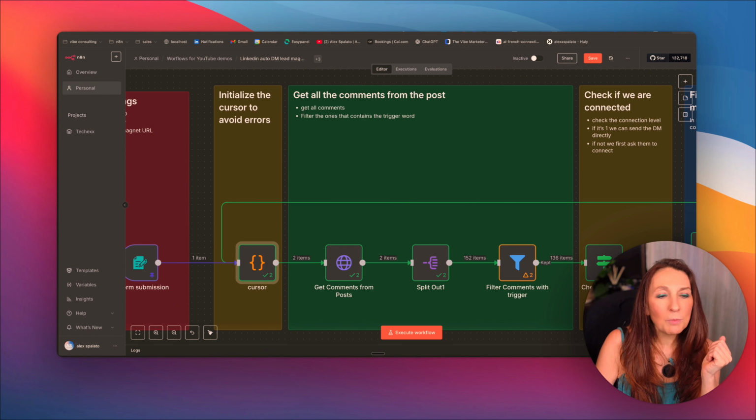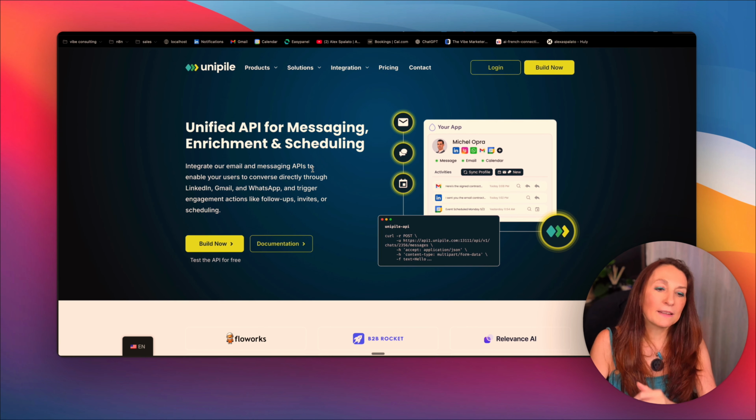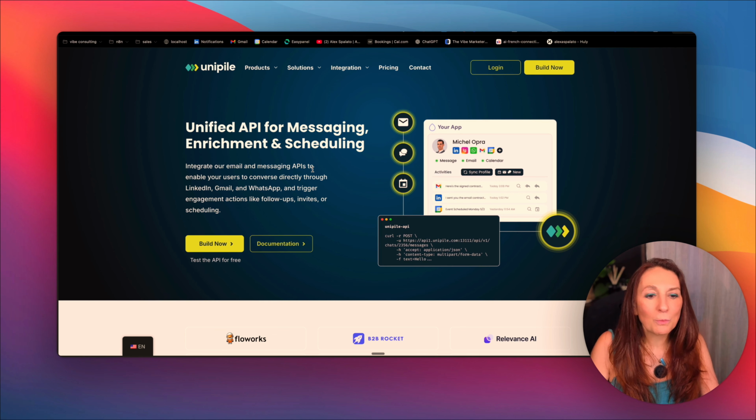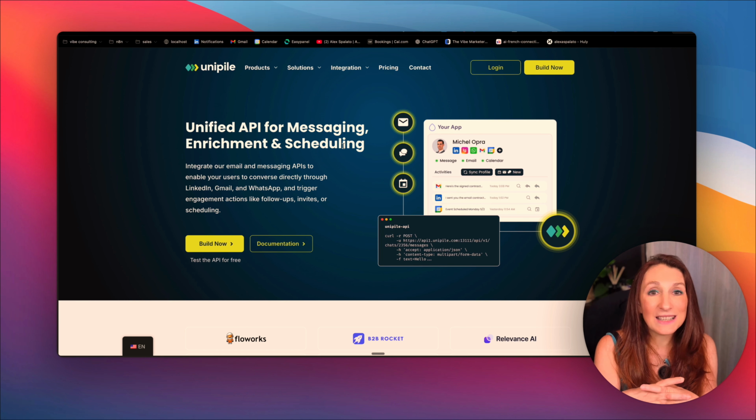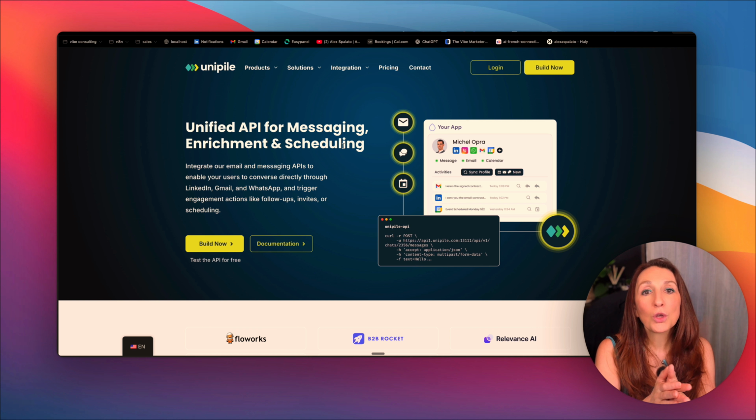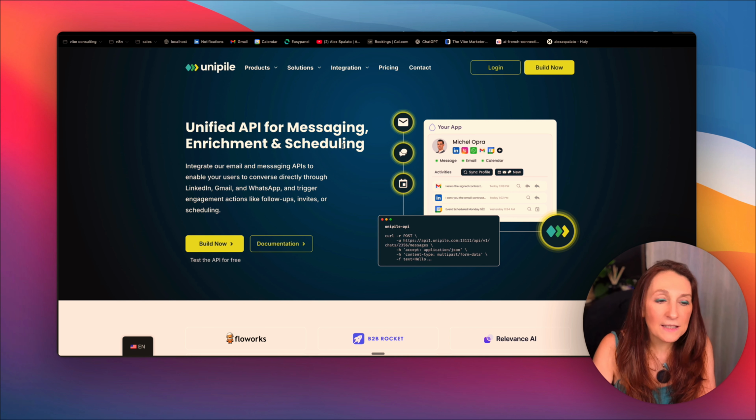So Unipile, it's a really great API that can unify all your messaging APIs, and especially for LinkedIn, because as you know, LinkedIn is very restricted, and so it's almost impossible to get access to the API, and it's impossible to send DMs, etc. And this solution, it's a really great solution.